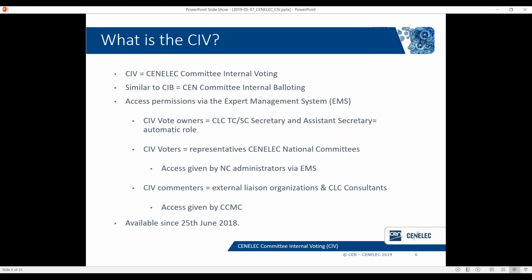Then there are the CIV voters, the people who will represent the national committee to vote in a particular TC or in all TCs. That role is allocated by the national committee's administrators, also via EMS. And finally there are the CIV commenters, those organizations which are not under national committees and participate in standardization, for example a consultant or an external liaison organization. For those people, access is given by CCMC.